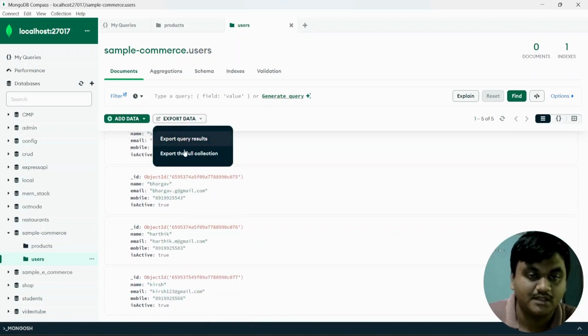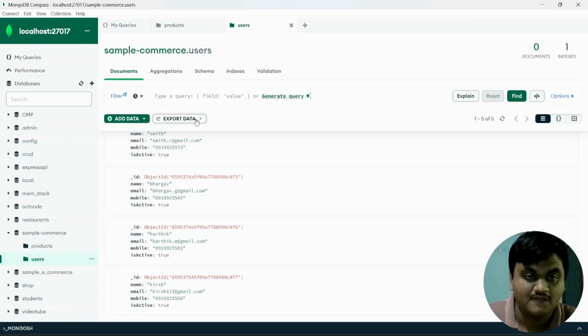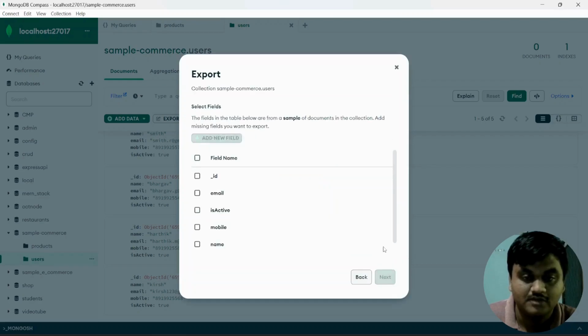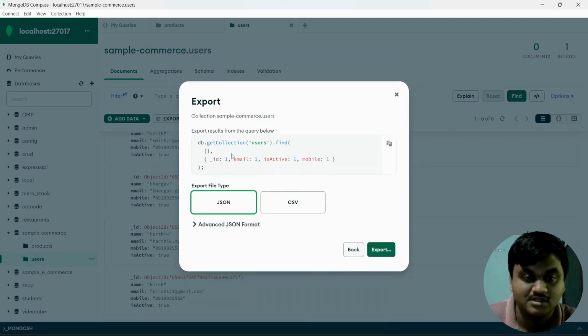If you export the data here, export the query result or export the full. If you want to export the full, it will export under the objects. But I will show here export the query result. All fields, select the fields in the table. If you give next, I'm selecting ID, email, is active, mobile. Except name, I'm selecting all. If you click on the next, see here.